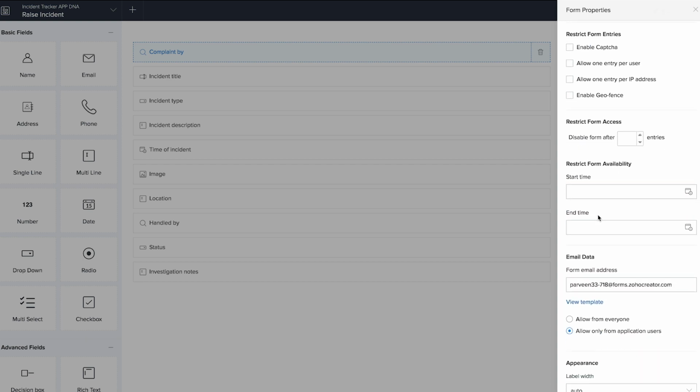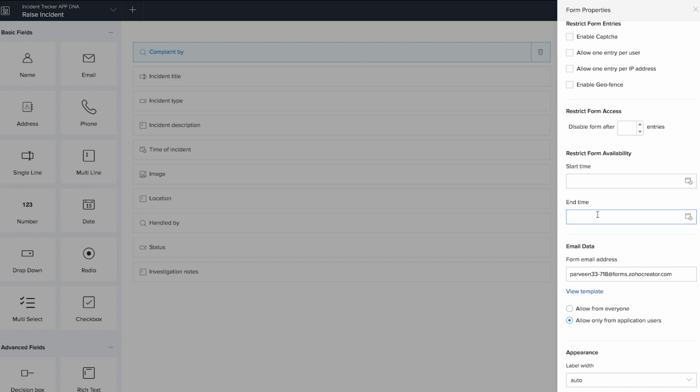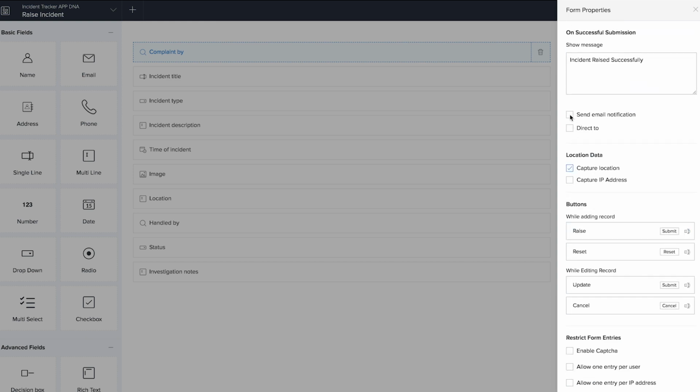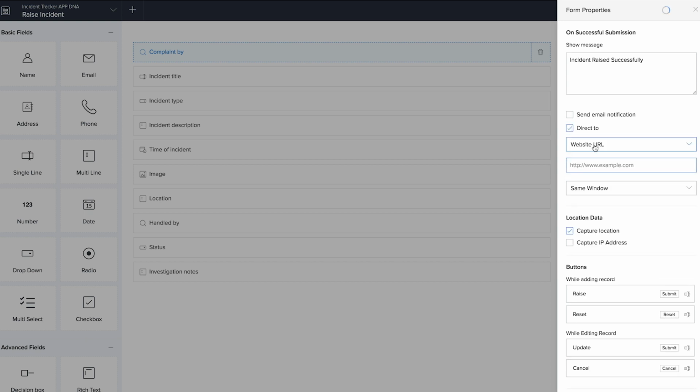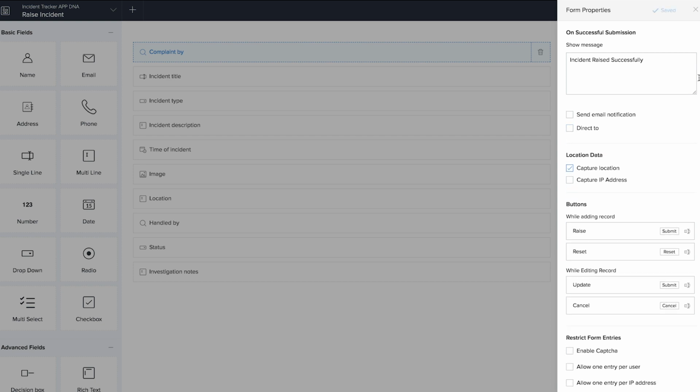You have other properties here which you can always come and customize. You can send an email notification right from here also instead of in workflow, or you can direct the form to another URL or website if you have, or even to another form. So these are the certain customizations you can do with your form properties.